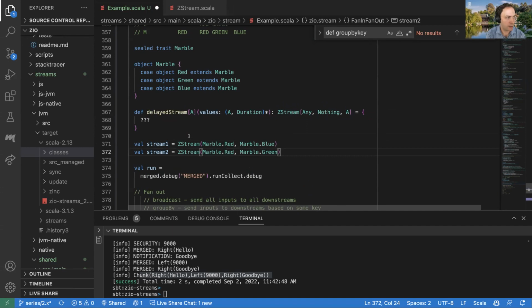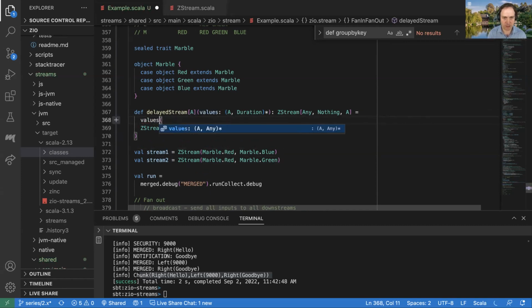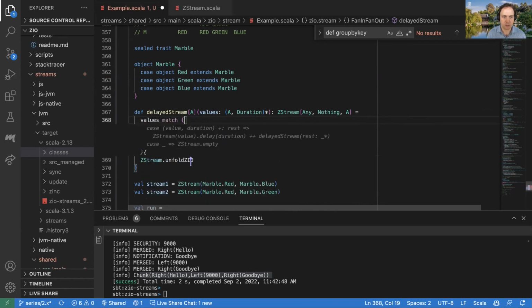Yeah, I think an easy one might be to do unfold ZIO. So that would be ZStream.unfold, then we get autocomplete ZIO. I'm guessing we start with some beginning state. No, maybe not. I think what we might want to do is match on the values and see if there's exactly one thing here. So what if we did something like values match?